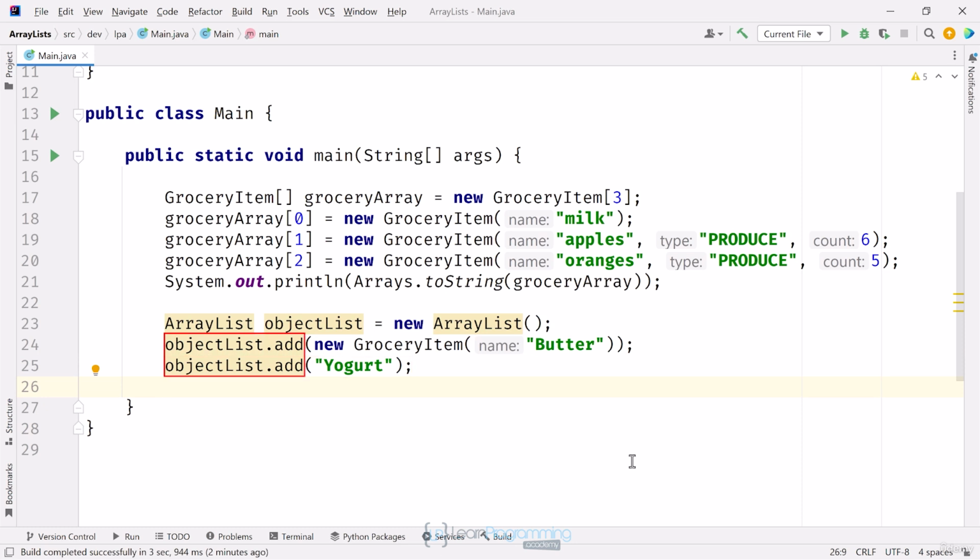A string may not be what the code wants or is expecting. Doing things this way is generally not what we want to do. When you declare an array list, you probably know what data you want in that list. In my case, it's a grocery item record, and I don't want anything else but grocery items in that list. So how do we specify a type for an array list?